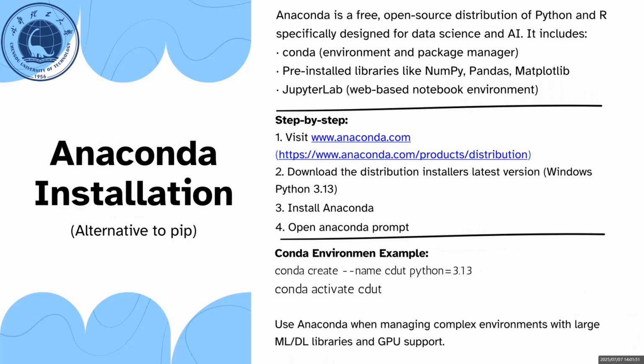Now, for the conda environment example, you're going to create an environment. So we have conda space create space hyphen n space CDUT. CDUT is actually the name we're trying to save as the virtual environment. And then we have the Python version. Now, for this environment we have created, we have to activate it using the code conda space activate space CDUT.